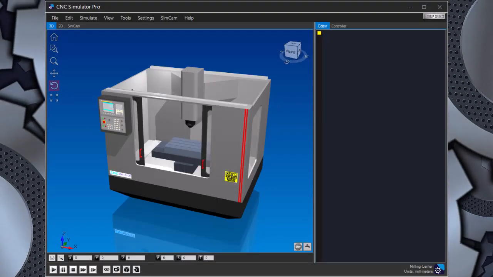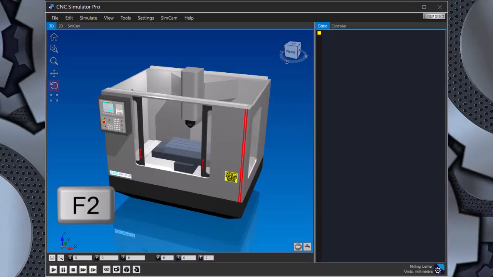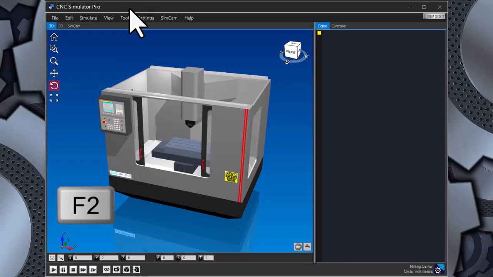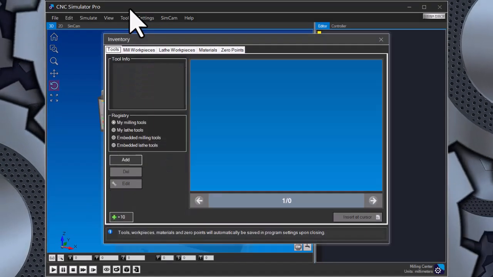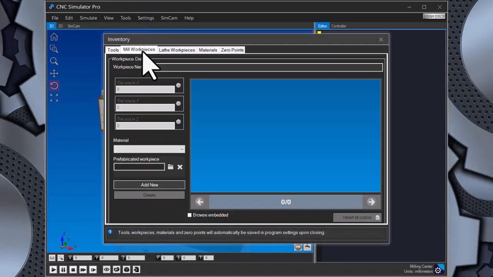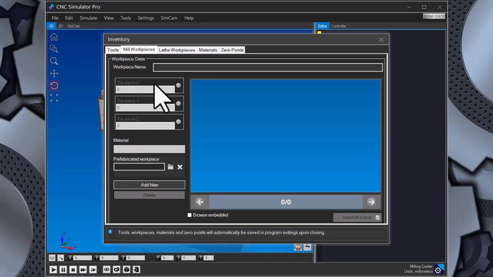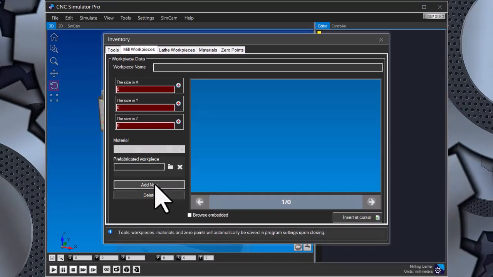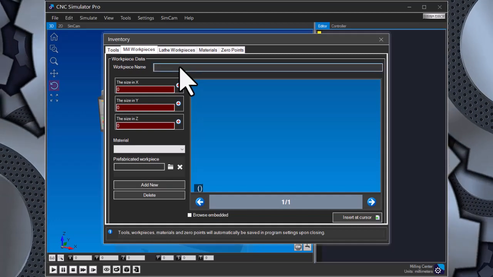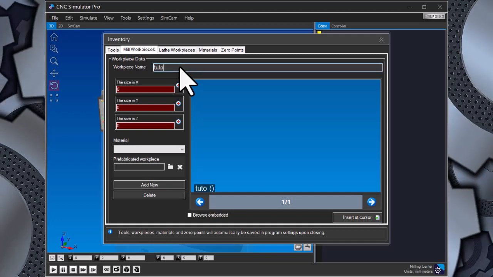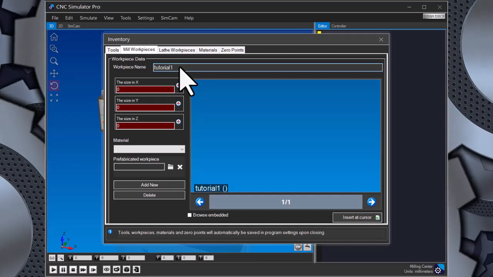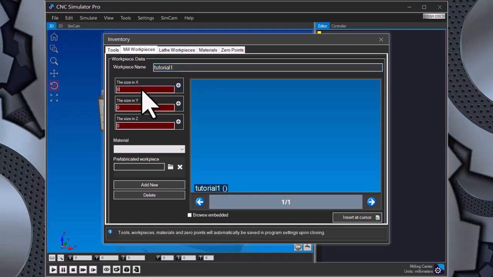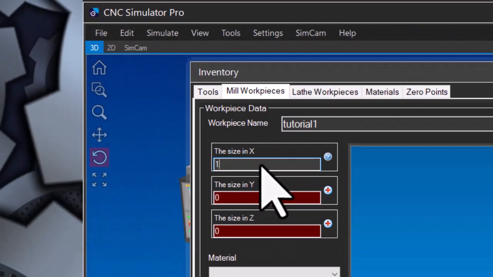Fine. Now let's get started by defining our workpiece. Press F2 on the keyboard to open the inventory browser. Click on the Mill Workpieces tab at the top of the dialog. Click on the Add New button to add a new workpiece. In the Workpiece Name field, enter a name for your new workpiece. Let's call it Tutorial 1. Enter X, Y, and Z sizes as 100, 100, and 20.